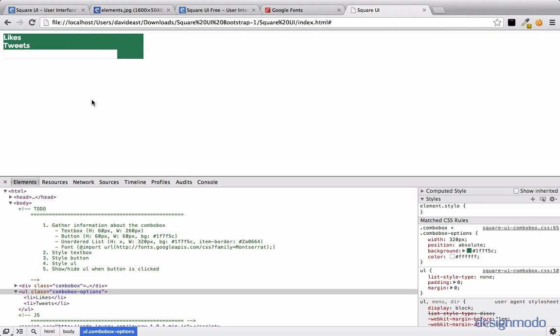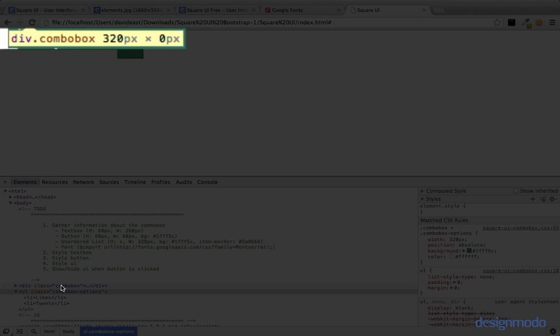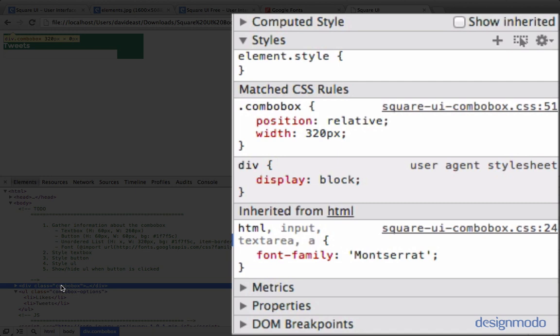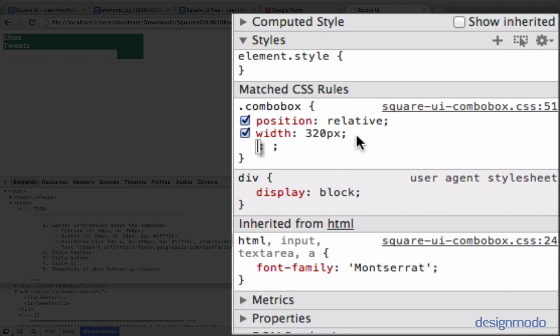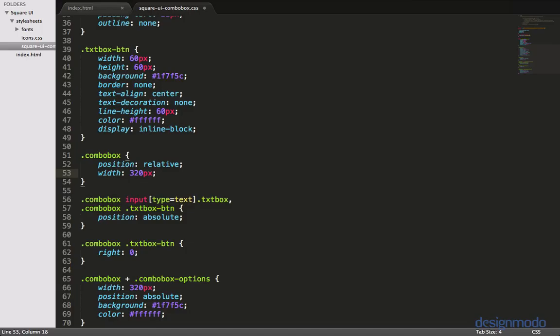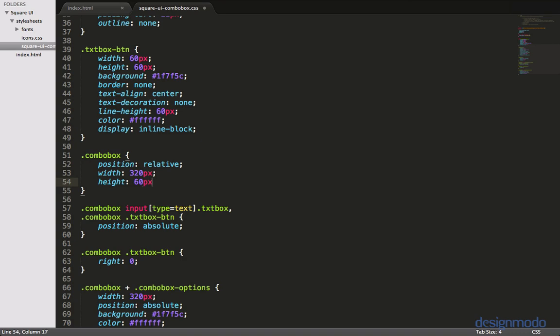So to figure out why this list isn't below the text box, let's do some inspecting on the elements. So let's scroll down to the combo box, and the first thing I see is the combo box is 320 pixels by 0 pixels, and that right there seems to be the problem. So if we select the combo box, and if we change the height of the combo box to 60 pixels, we get our list pushed down below our text box and button. So back in our style sheet, we'll set the height to 60 pixels to fix this.